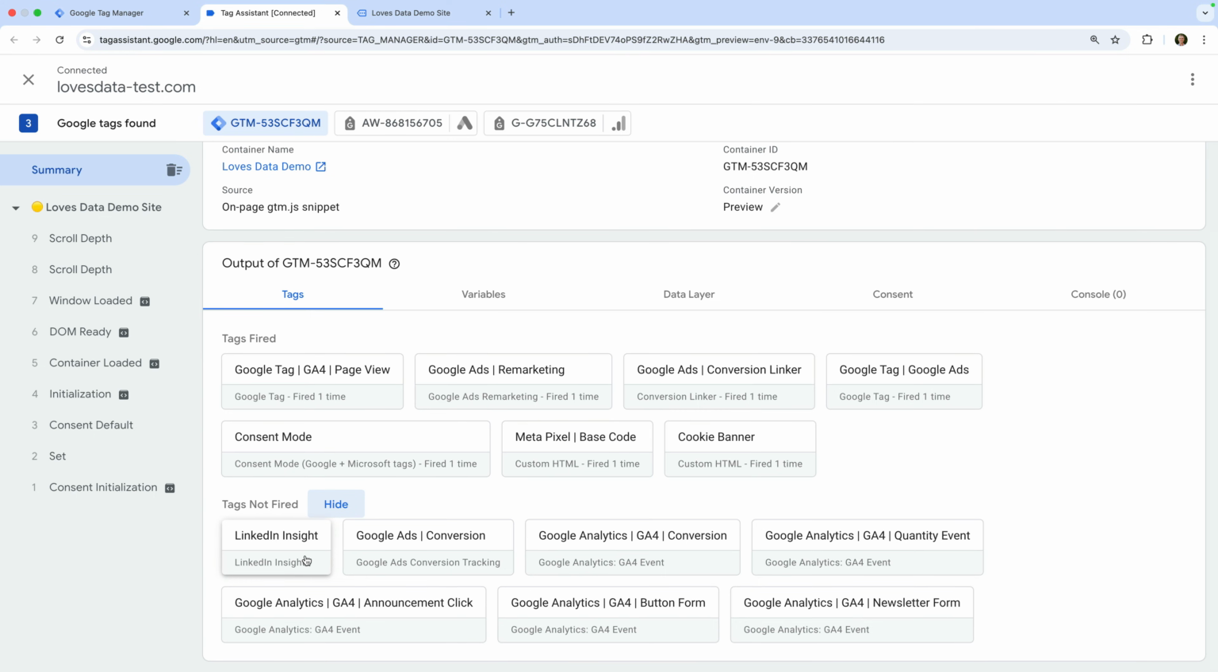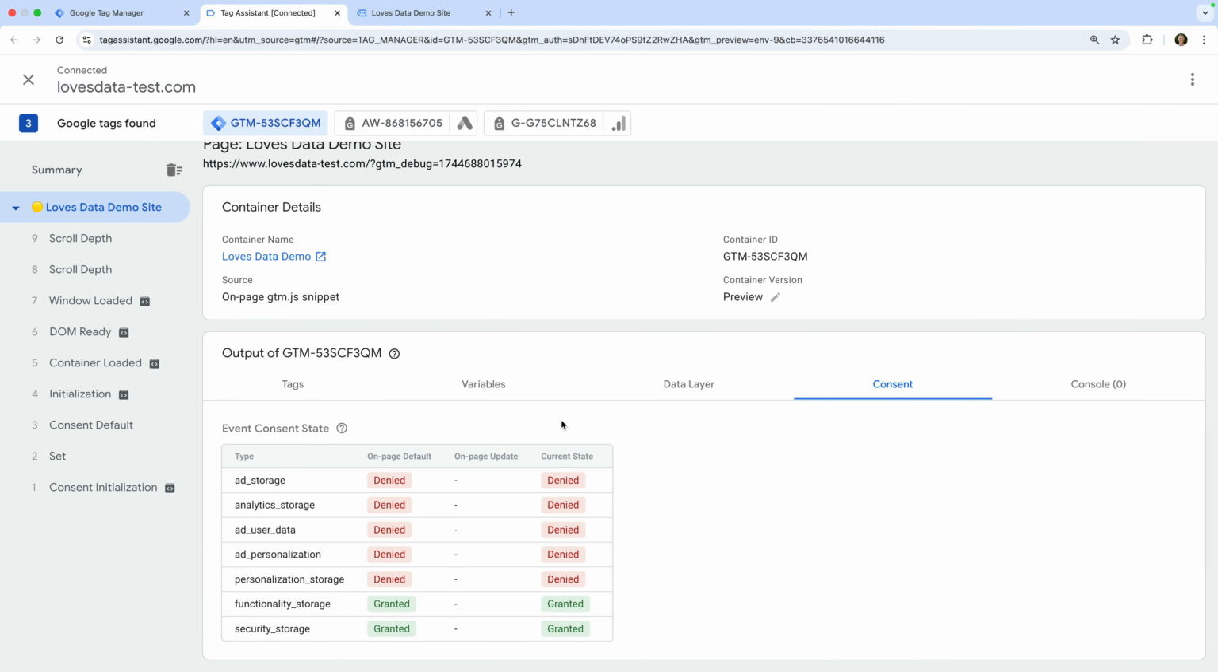Okay, now let's select the page we viewed on the left. And let's select the Consent tab. We can see most of the consent options are set to Denied. So Ad Storage, Analytics Storage, Ad User Data, Ad Personalization, and Personalization Storage are all denied. The two required consent options, so Functionality and Security Storage, are set to Granted, but you can adjust this in the Consent Mode tag if you choose.